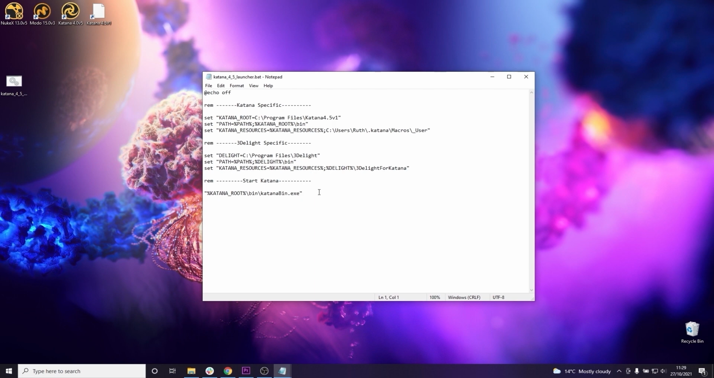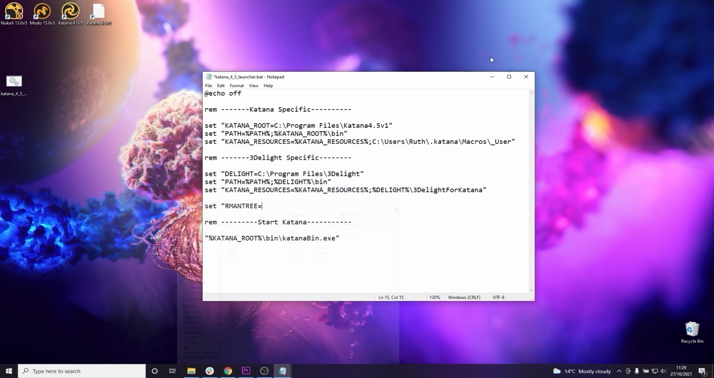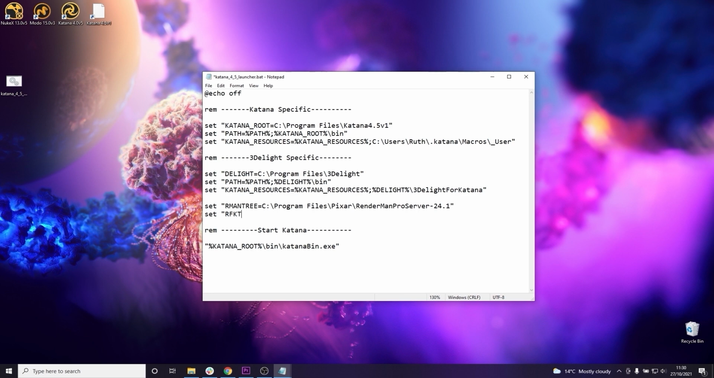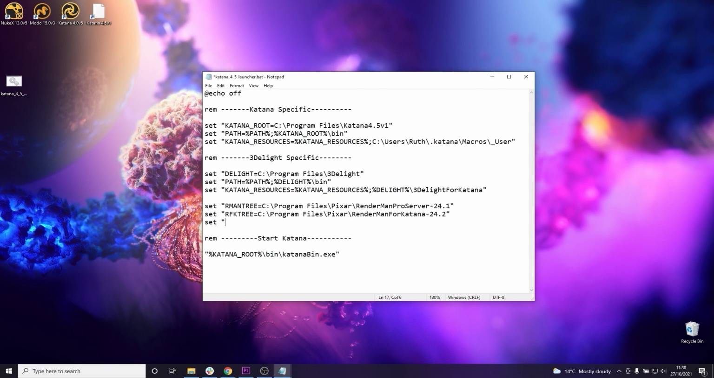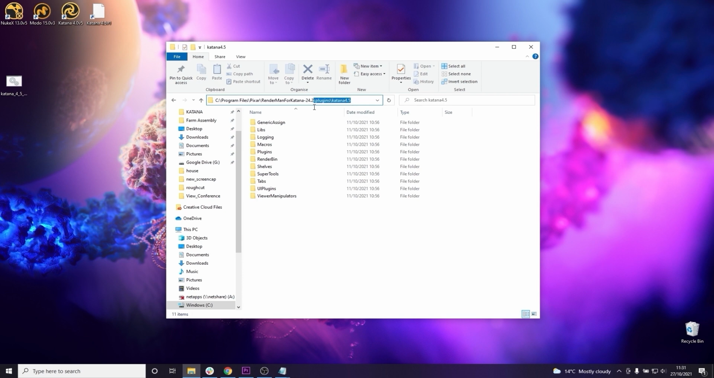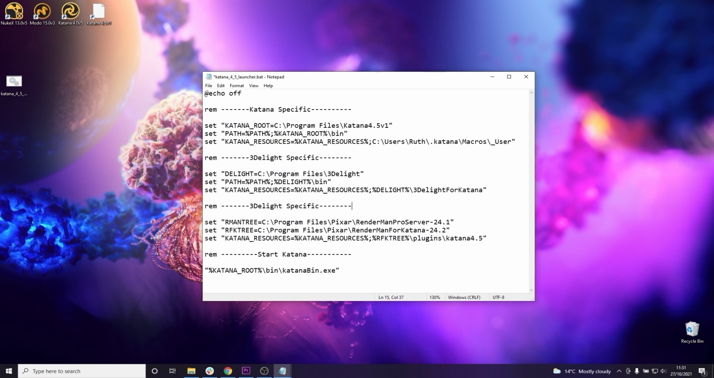This is a very simple batch file example. Yours may look slightly different, but we'll be setting the environment variables here. The environment variables needed to load RenderMan are RmanTree, which points to the RenderMan Pro server directory, RFKTree, which points to the RenderMan for Katana directory, and Katana resources, which should point to the Katana version folder that you're using inside the RenderMan for Katana /plugins directory. So these are all the environment variables needed to load the RenderMan plugin.